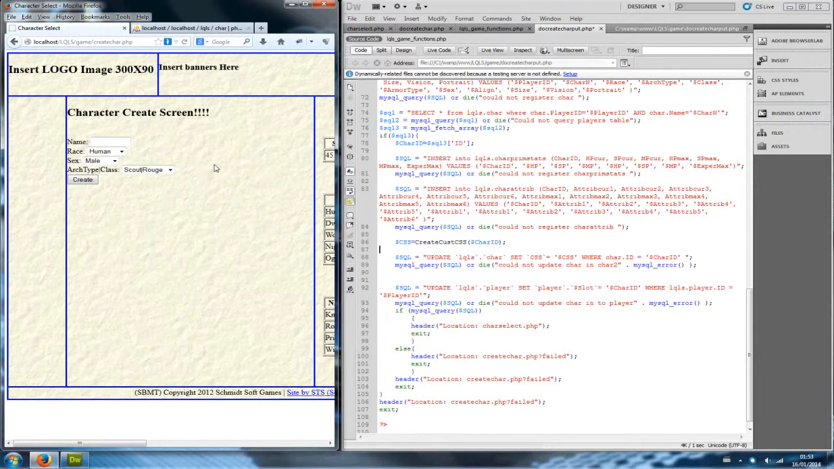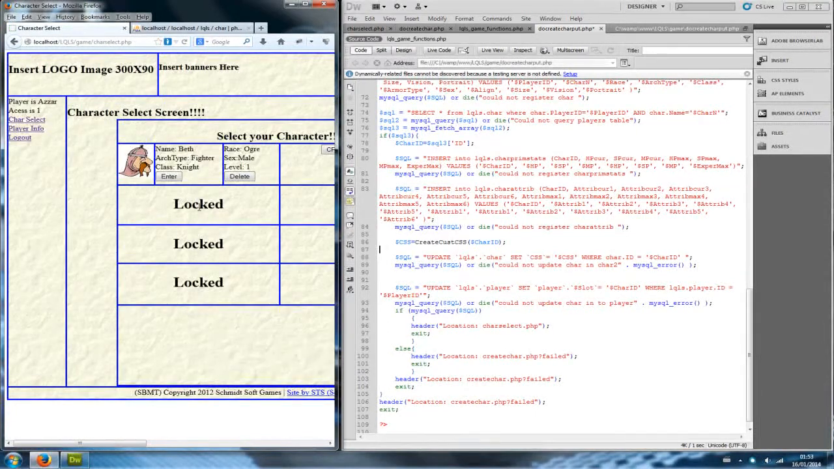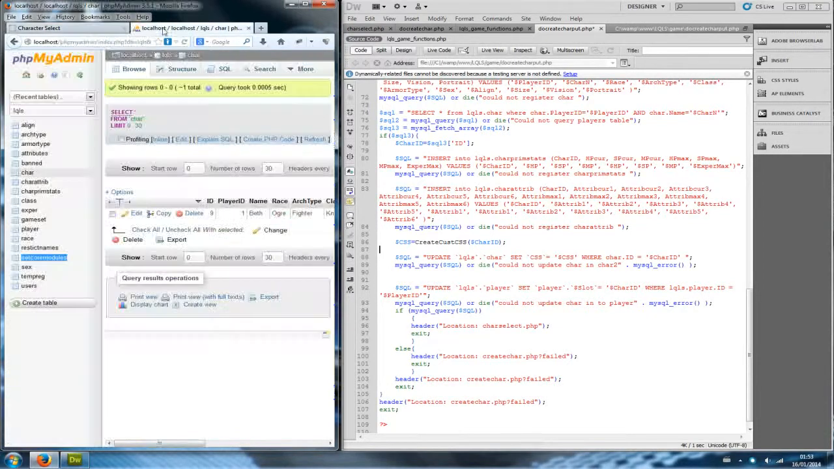Going to create Beth here. Alright, human, ogre, male, knight, boom. Should work this time perfectly. Let's see if I create. Nope. Okay, now let's turn to some of the modular stuff here.